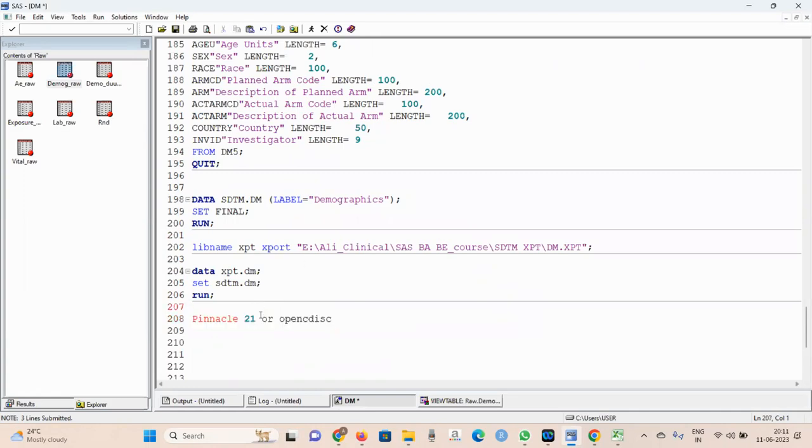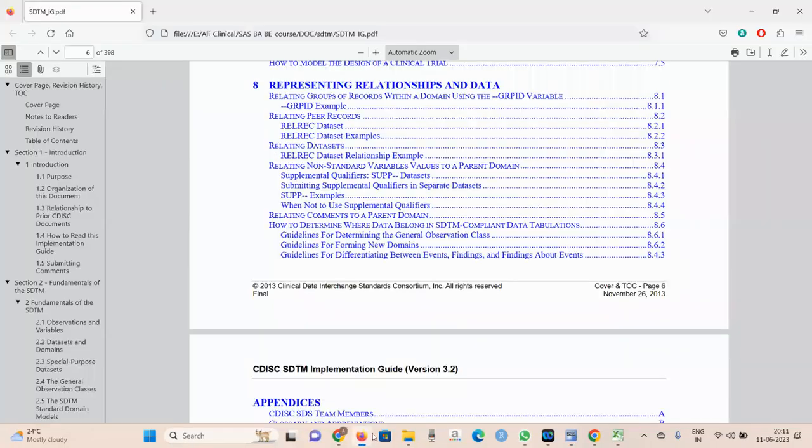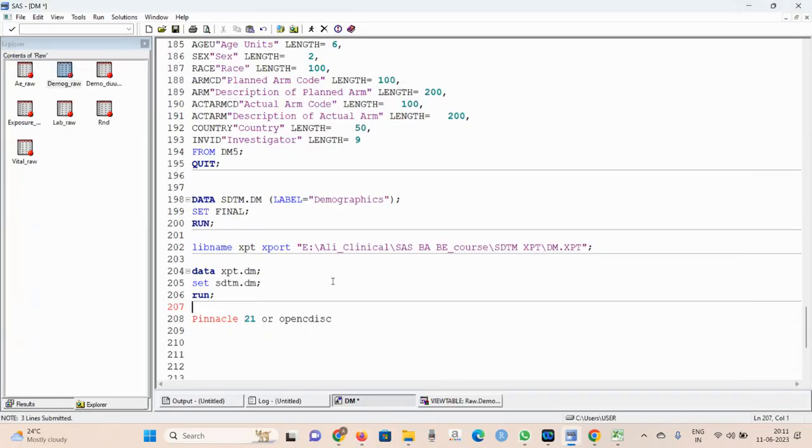Because your XPT file of your data set is compared with the implementation guidelines. It compares each variable, each value, whether it is right. Basically it compares only the attributes. And whether it is following the CDISC rules or not, the controlled terminology. All those are checked right away. So that's the reason that you use it.